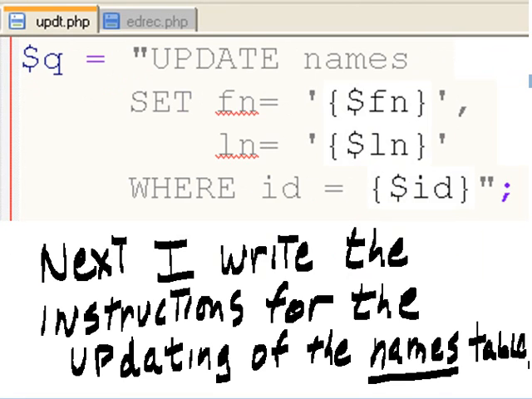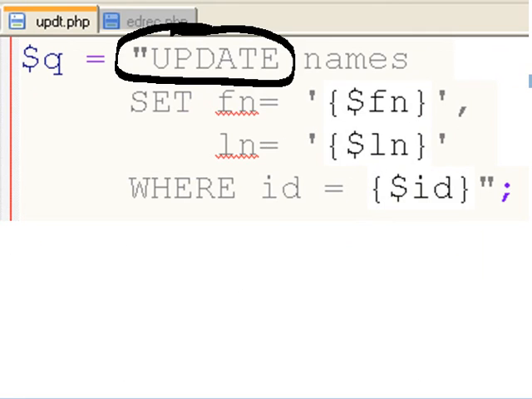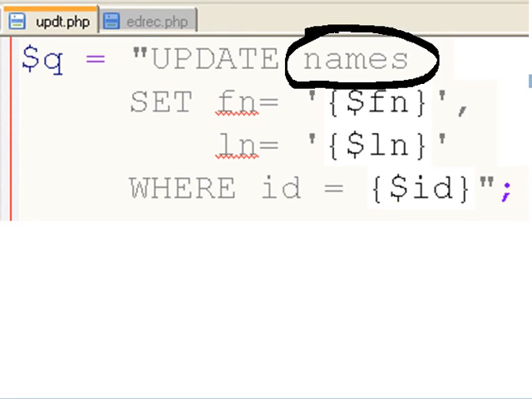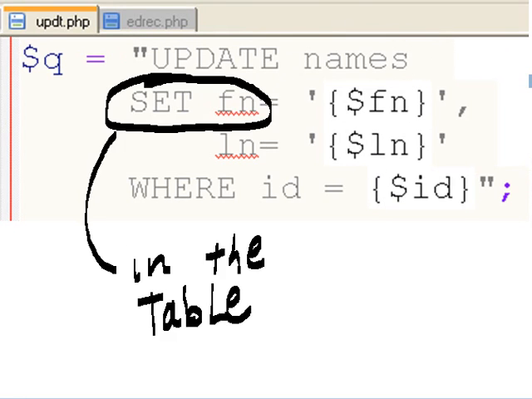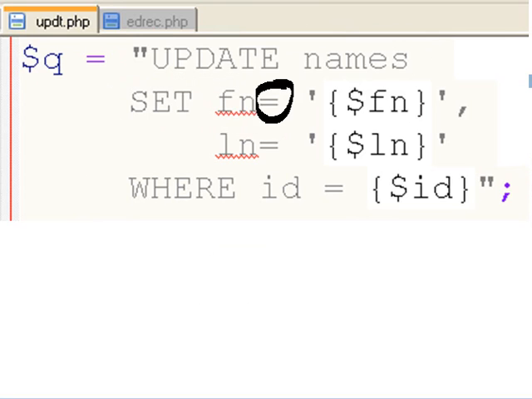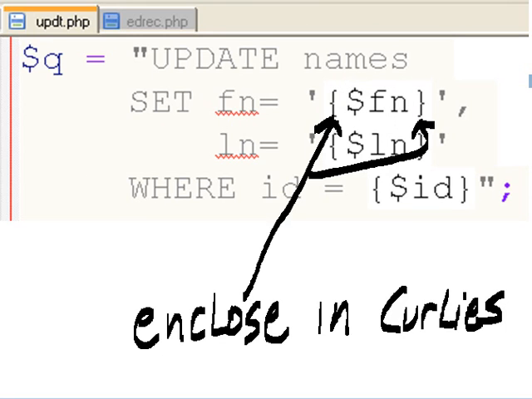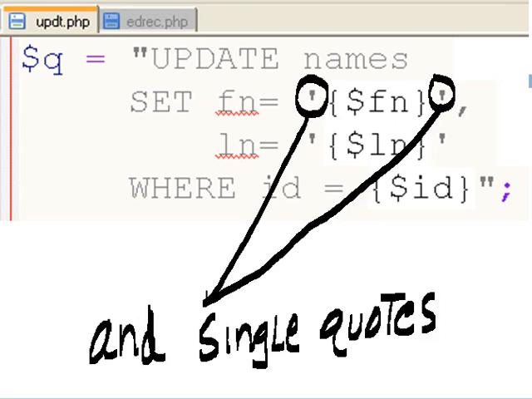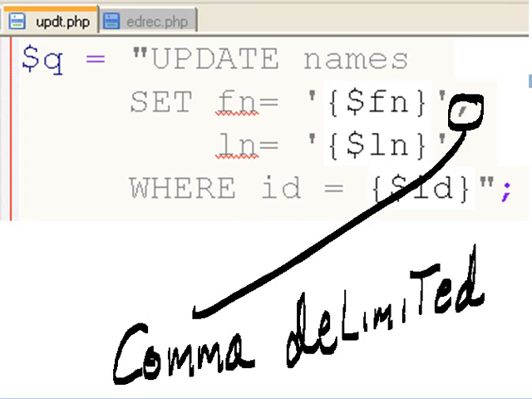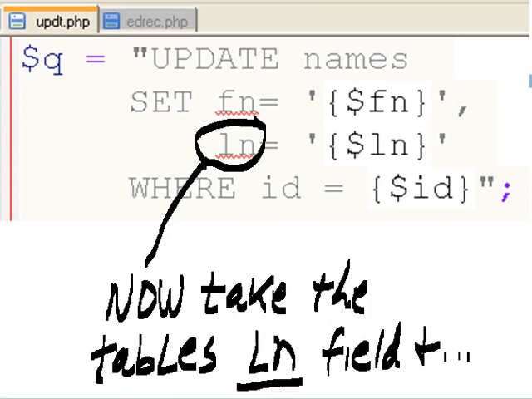Next, I write the instructions for the updating of the names table. These are just the instructions now. I'm not actually executing anything, just the instructions. System, update the names table. Set the first name field, which is in the table, equal to the $FN variable from a moment ago, and enclose it in curlies and single quotes. You must do that. It's comma delimited.